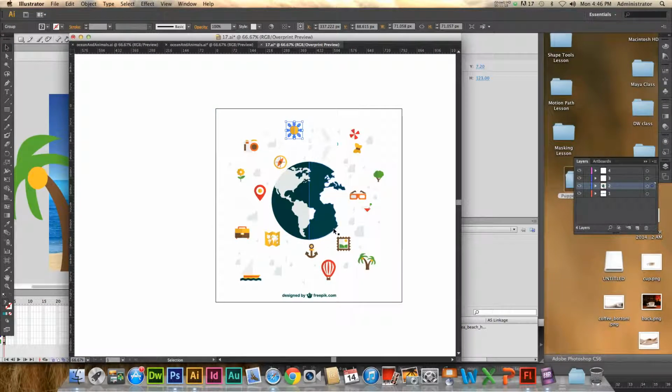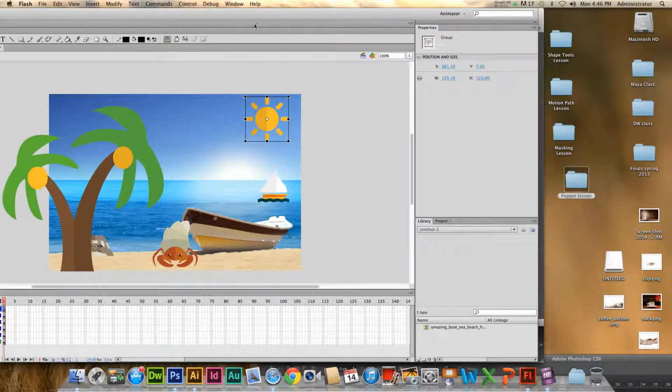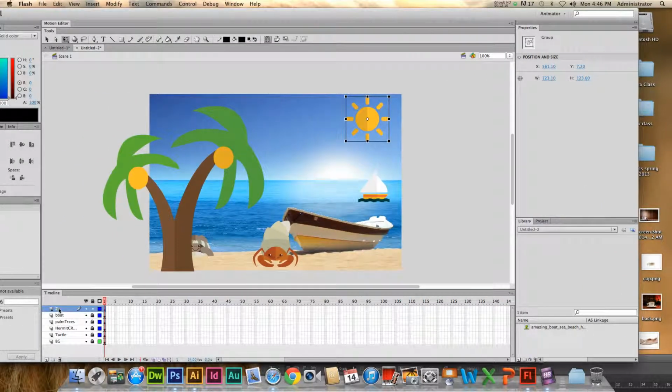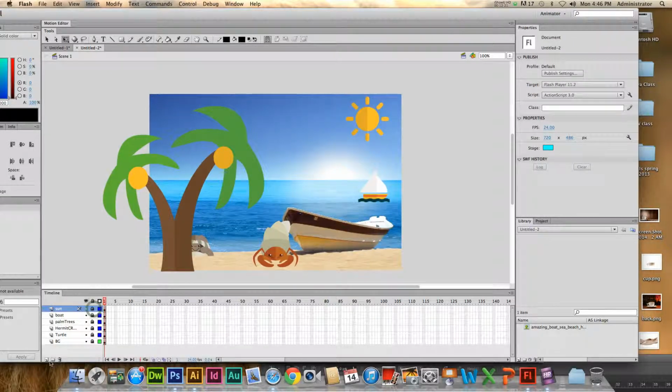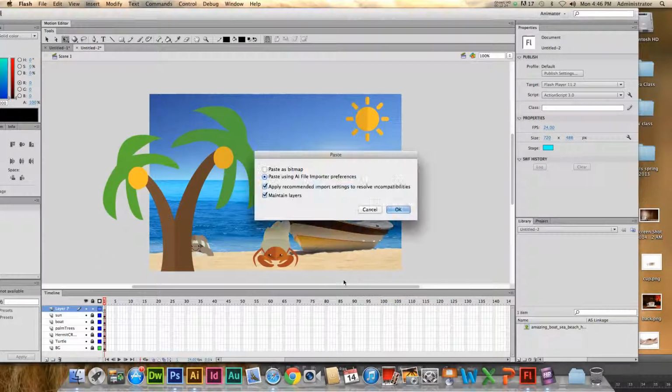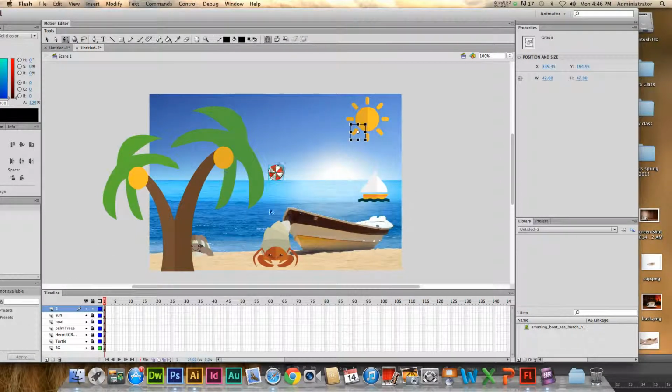And I think the final thing I would like to add, let's put maybe 2 more things. Command C, back to Adobe Flash. Let's go ahead and, after we name this sun, and after we lock it, let's make a new layer, and Command V, press OK, and there's our beach ball. Oh, there it is. We're going to place it right here, right next to the Hermit Crab.